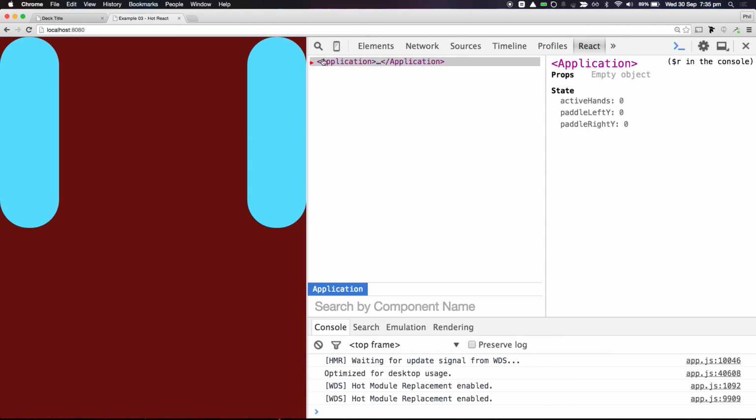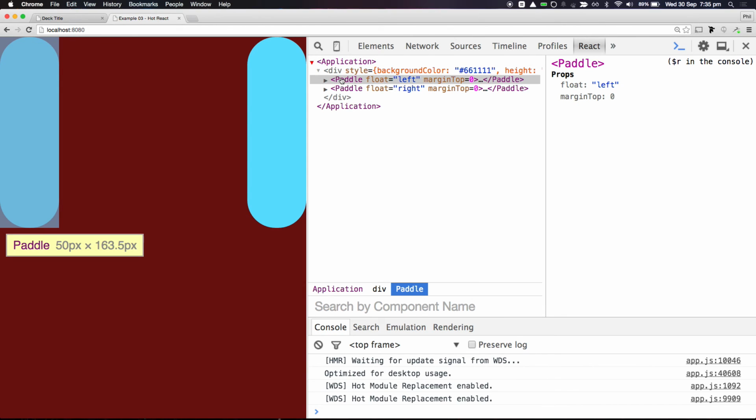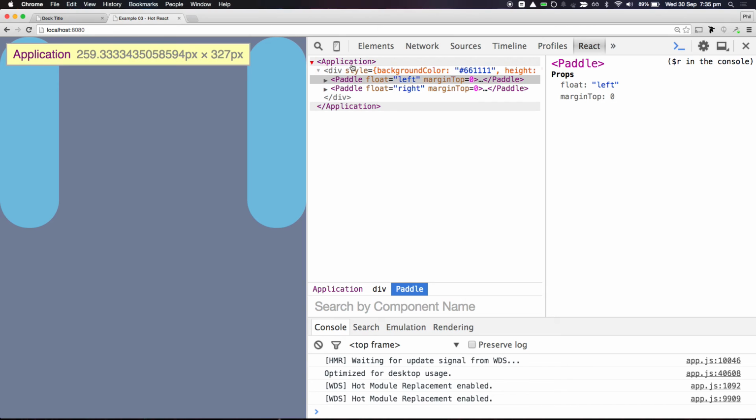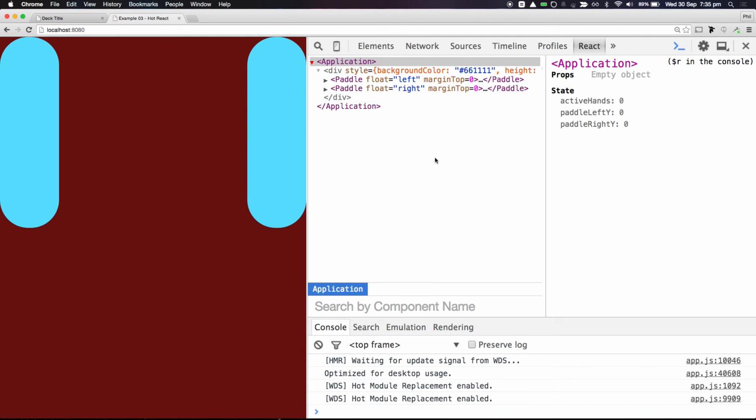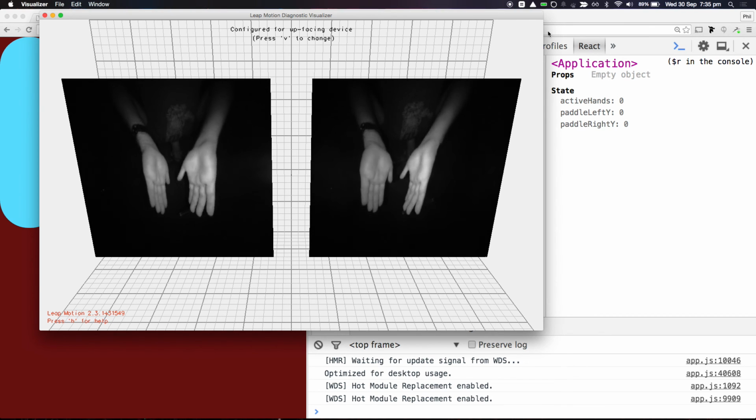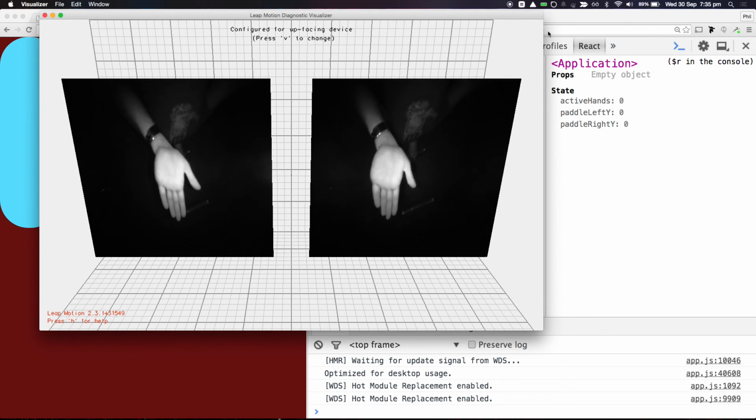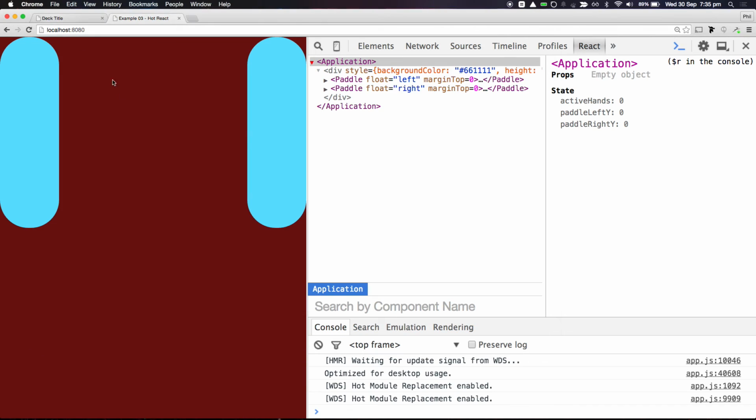We've got a master application sitting at the top. We've got some paddles over here, one float left, one float right, and we've got active hands. We've got left paddle Y, right paddle Y. And hopefully this works. Come on. Look at the visualizer, let's see if it's actually going to pick it up. There we go. That should work.